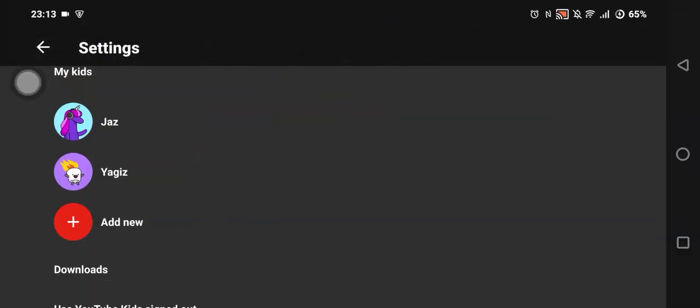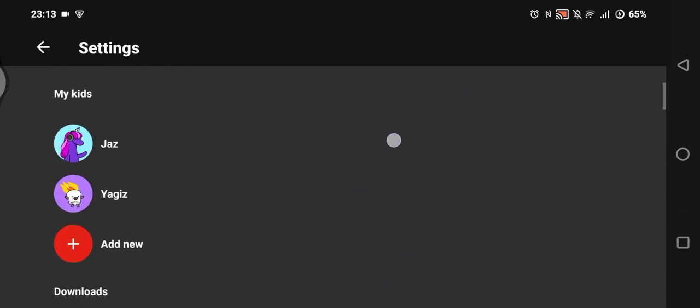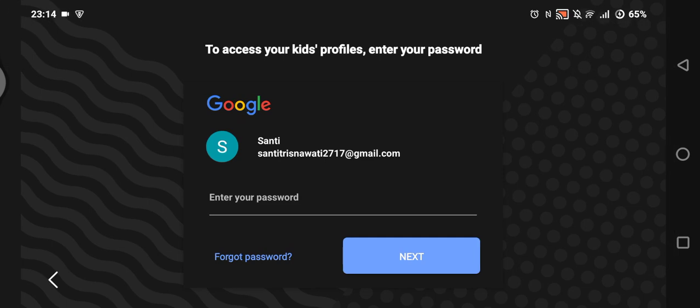Now just choose the profile that you want to delete. For example, I'm going to delete this one. Click on the profile. Here you need to enter your email password first. Okay, so once you enter your password, just click on next and you'll be on the profile settings in here.